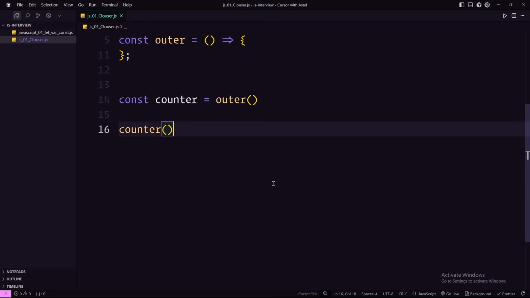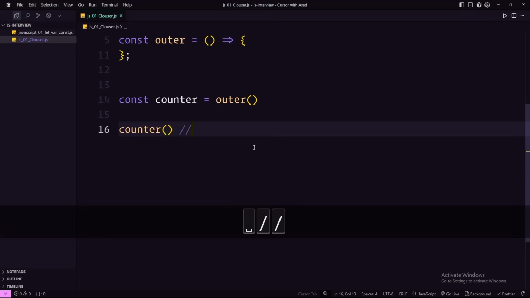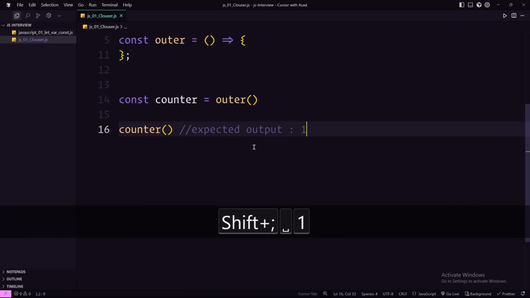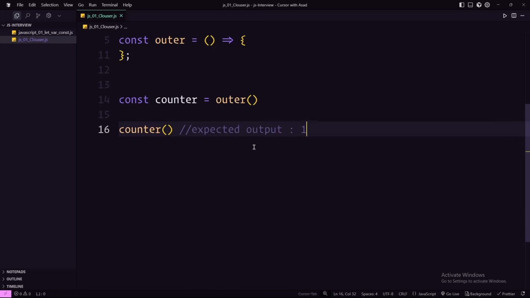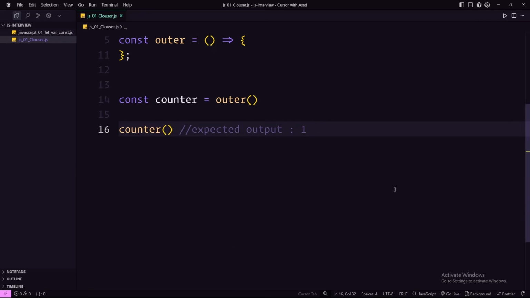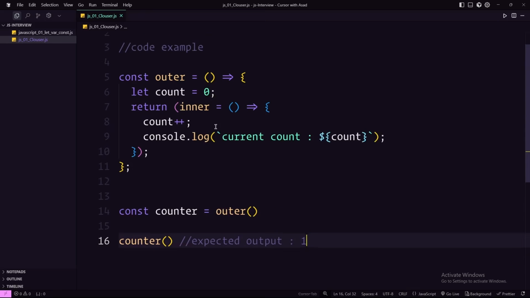Now, if I run the code, output should be 1 for the first time. Yeah, here is a little bit confusing. Okay, let me run this first. Yeah, see, current output is 1. Now, why is the output 1 when I run it first, but my initial value is 0?